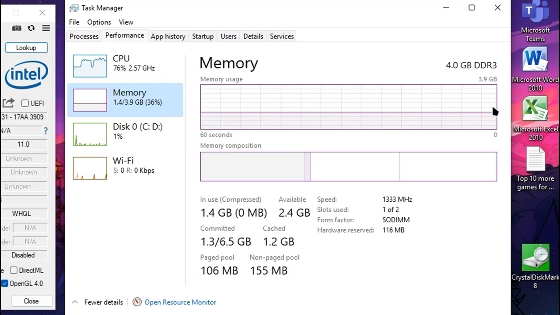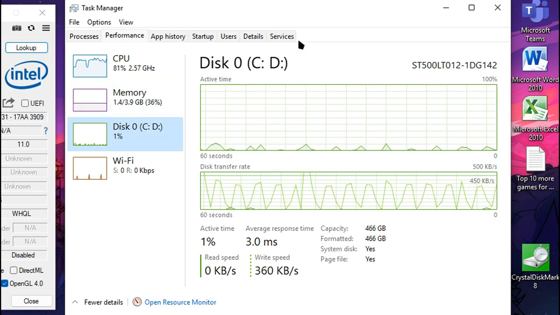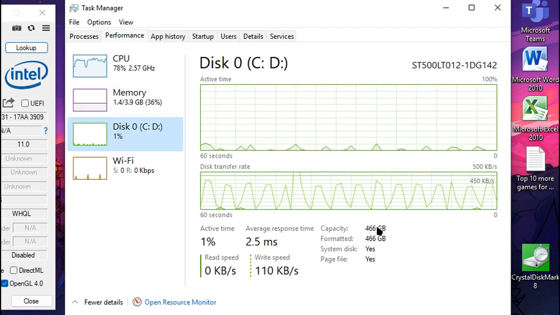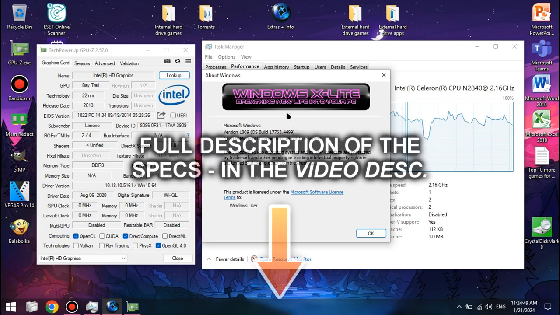You also have 4GB of RAM in single channel mode, as well as a 500GB hard drive for the operating system and also in which the game is installed. As for operating system, we're using Windows X Lite Redstone Revival version 2. You can find the full description of the specs in the video description down below.